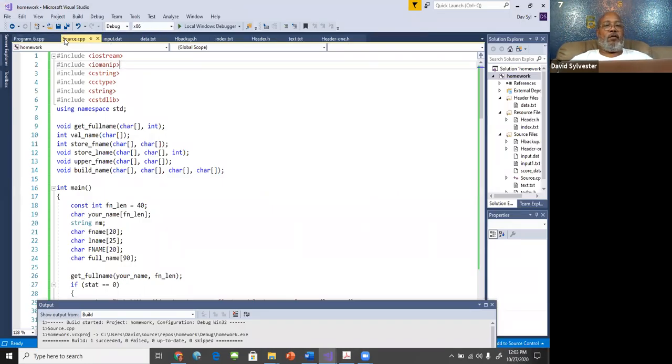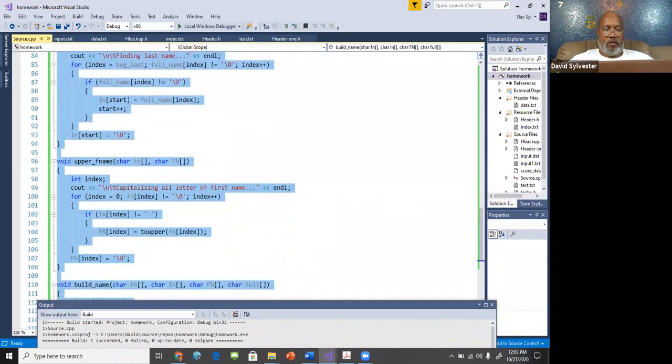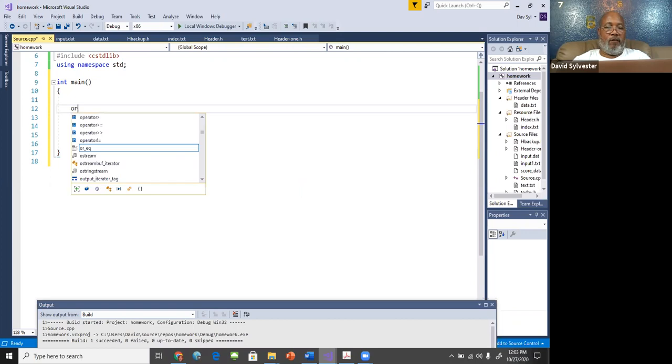Let me delete all this stuff out of here. It's a program from a previous class. We could do a loop without any kind of manipulation. Say I wanted to output a value. I'll use a for loop. It'll say for int x equals 0, x less than 5, x plus plus.